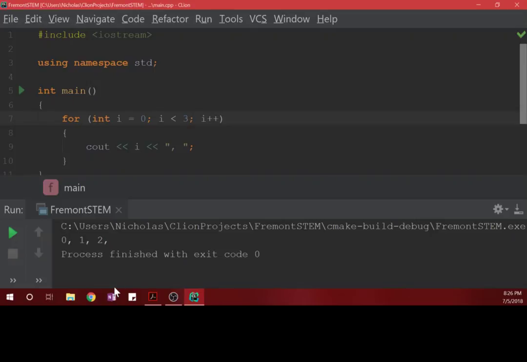Now that we've created it, we check against our statement. Is i less than 3? We just created it and it was 0. So 0 is less than 3, true statement. So we go in here and we print out i and a comma and a space. So we printed out 0. Now we increment i, or we do what was over here.